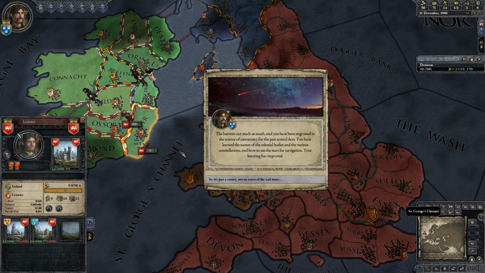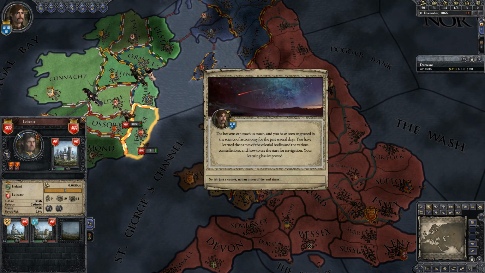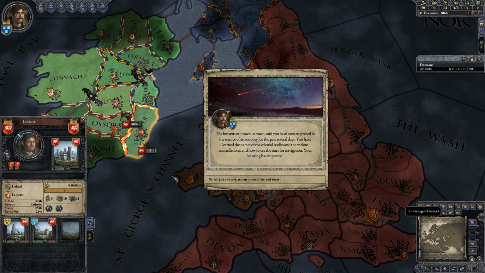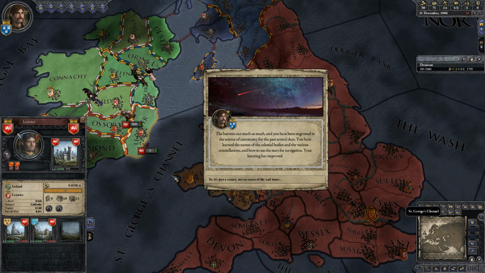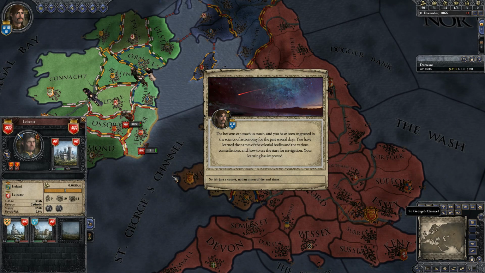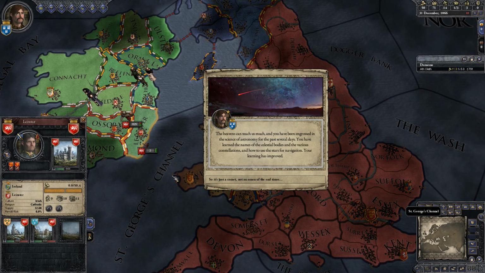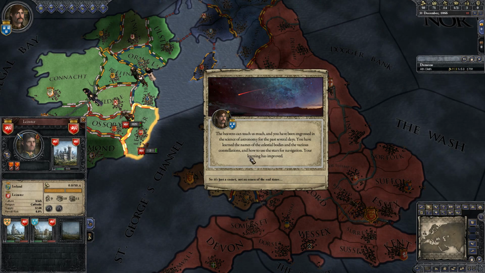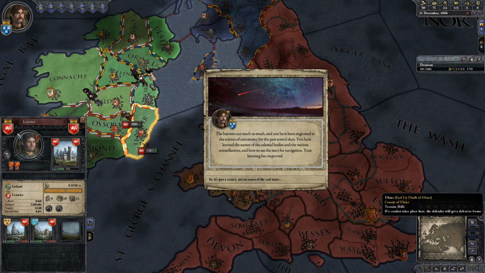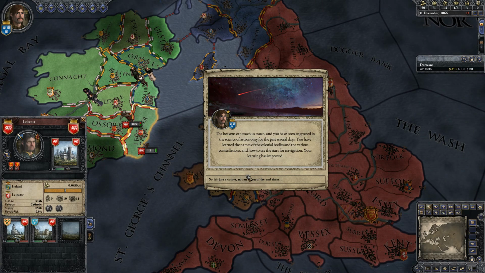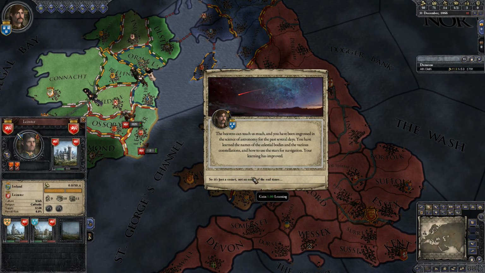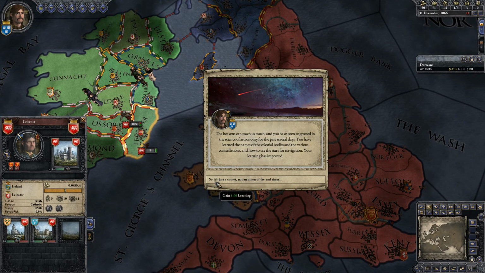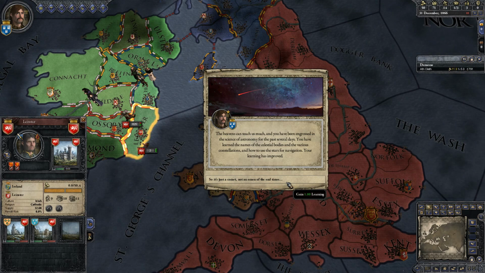He's going to go and do his thing. We have another event. The heavens can teach us much, and you have always been engrossed in the science of astronomy for the past several days. You have learned the names of celestial bodies and the various constellations and know how to use the stars for navigation. Your learning has improved. So this is one of those special events that I got for having my ambition set to improve my learning. And here he says, so it's just a comet, not an omen of the end times.